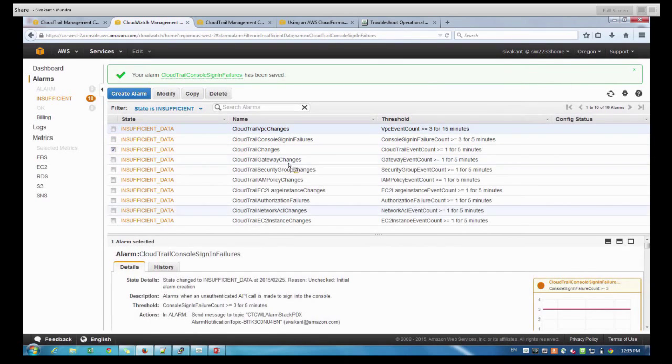And the CloudFormation template, if you're interested in looking at the exact syntax of the JSON, you can download that file and look into how exactly the syntax is, and you can build your own CloudFormation templates or your own alarms that you want to monitor, events, monitor specific API activity.